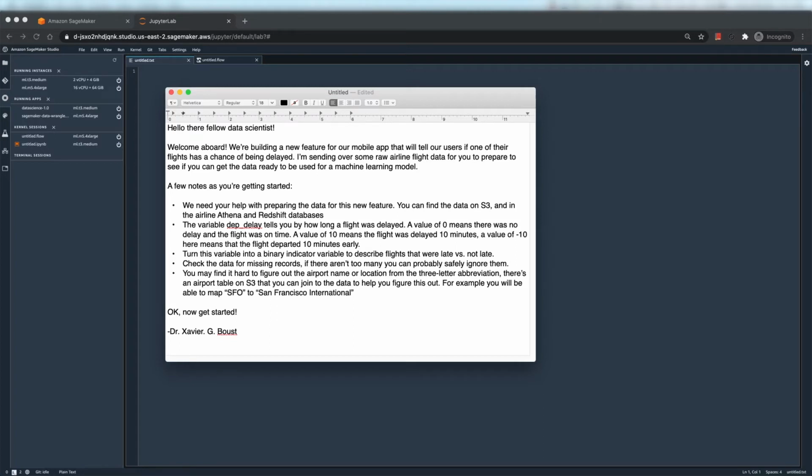A few notes. We'll need your help with preparing the data for this new feature. You can find the data on S3 and the Athena and Redshift databases. The variable dep delay tells you by how long a flight was delayed. A value of 0 means there was no delay and the flight was on time. A value of 10 means the flight was delayed 10 minutes. A value of -10 here means that the flight departed 10 minutes early. Turn this variable into a binary indicator variable to describe flights that were late versus not late.